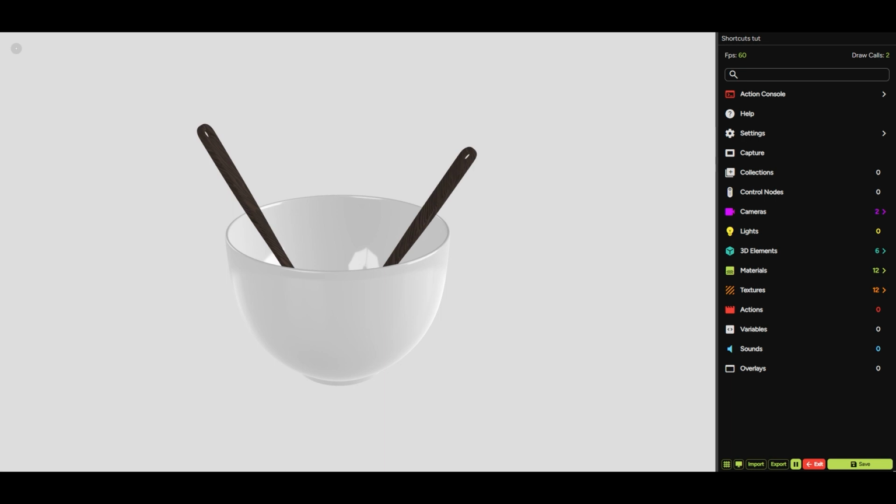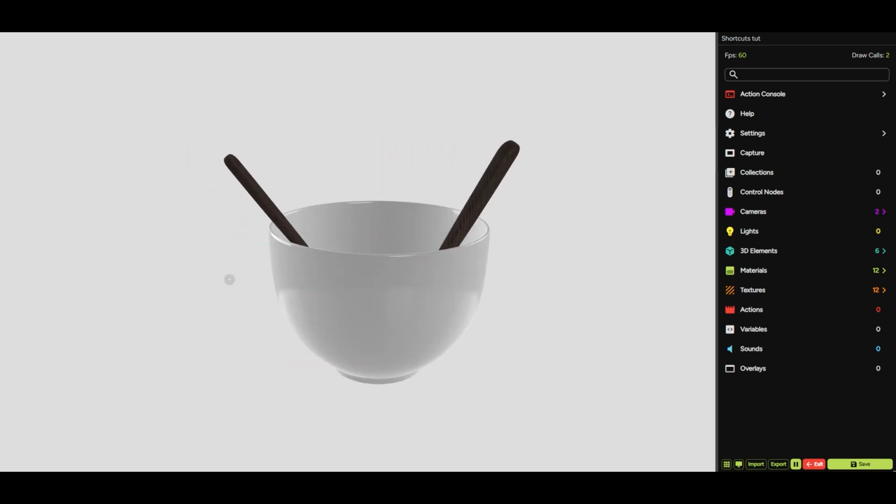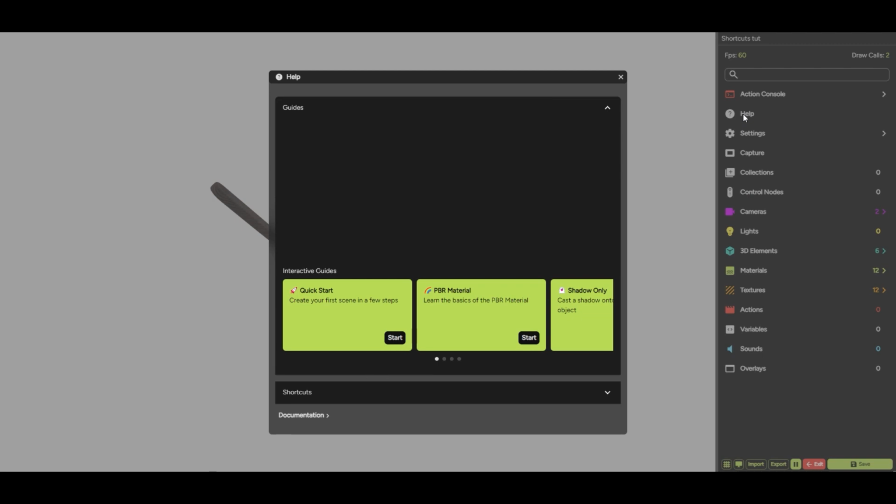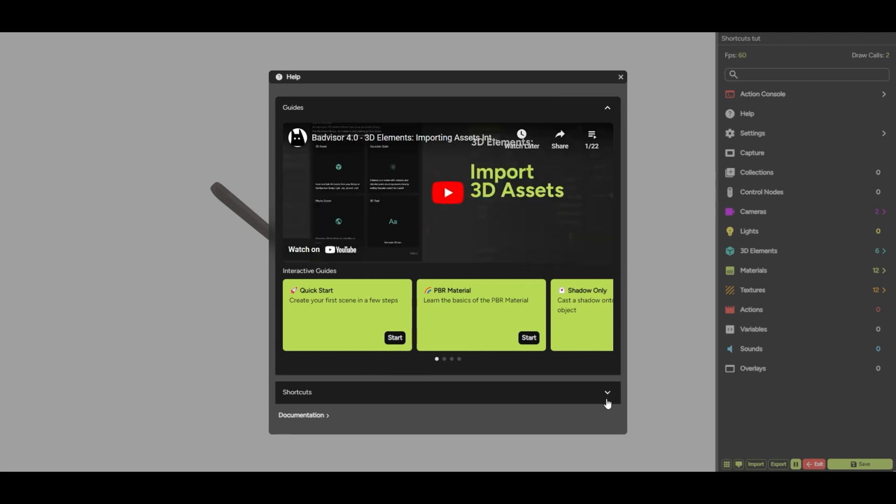If you want to learn more about all the shortcuts and become more familiar with Blender, you can go to the Help section in the outliner and click on Shortcuts.